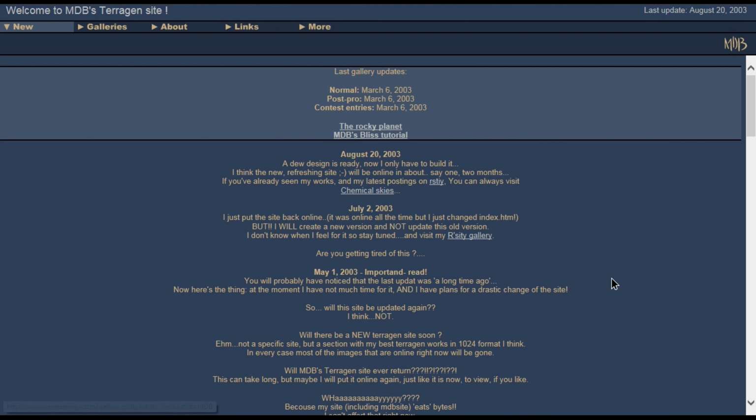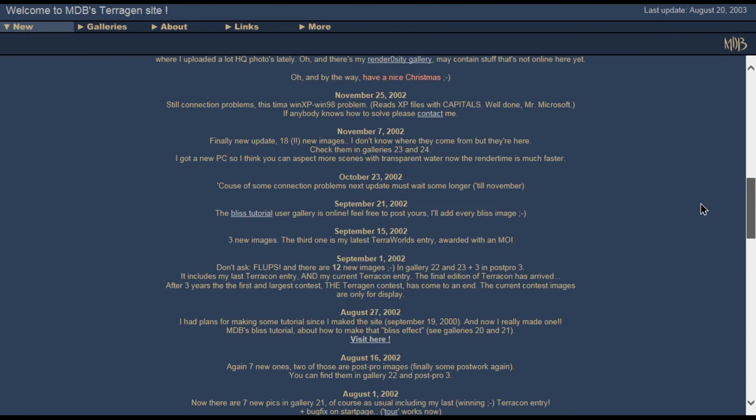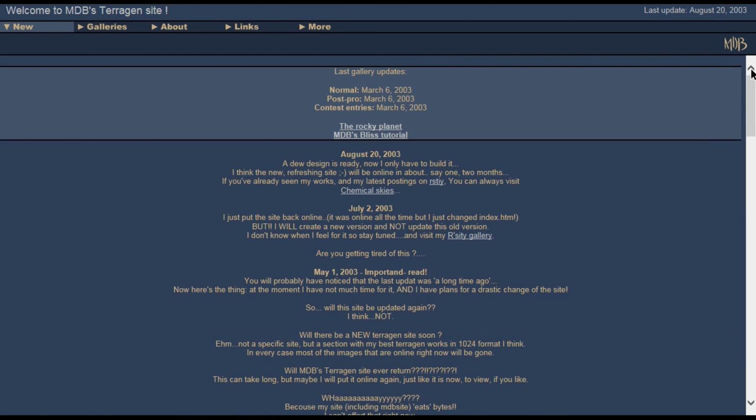And then we've got the news here. So I have no idea why the scroll bar looks like this. Is that what Internet Explorer looked like then? It's extremely weird.